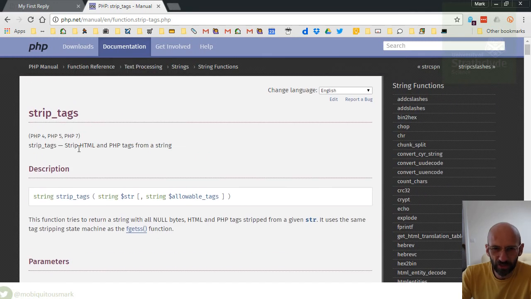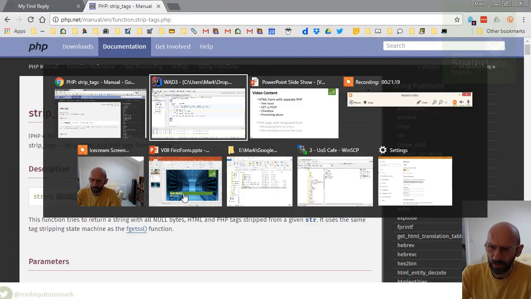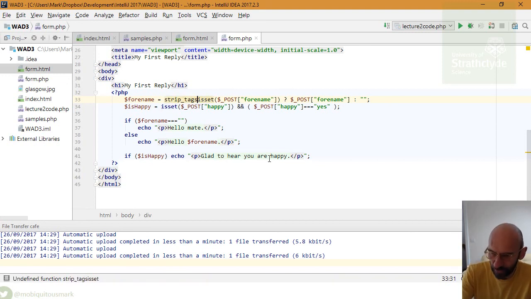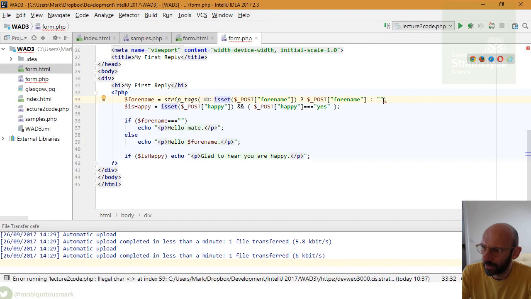So strip tags strips HTML and PHP tags from a string. You give it a string, and you can optionally give it a list of allowable tags, but I won't bother. We'll just strip everything. And the way we write our code, that's dead easy to do. We just do it up here where we're preparing our variables. So we just strip tags from our processing of the forename element.